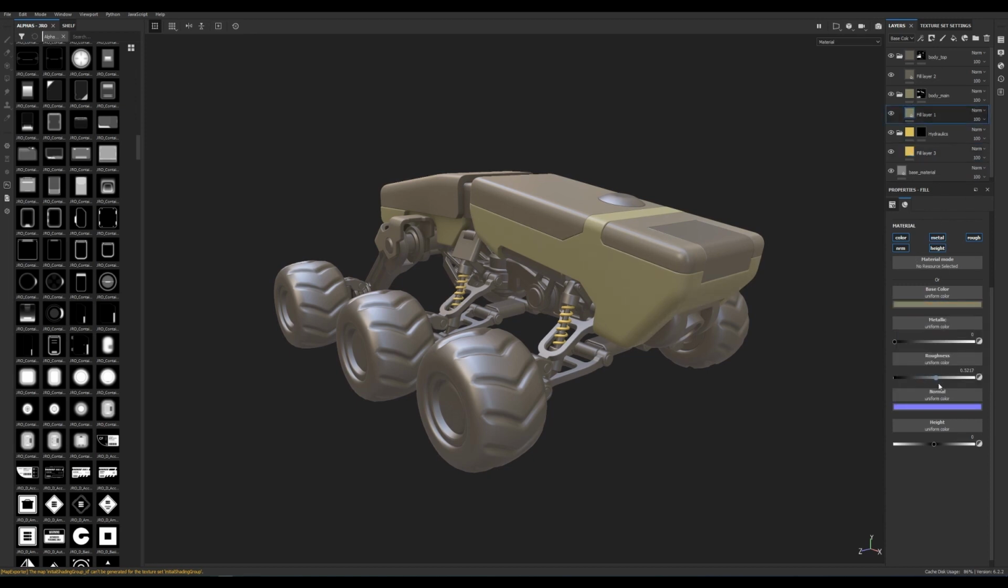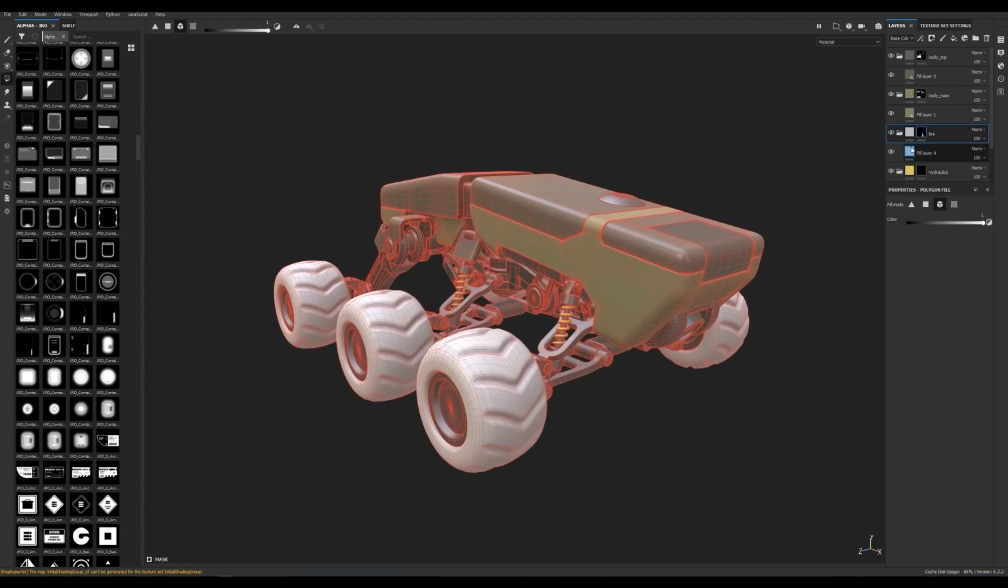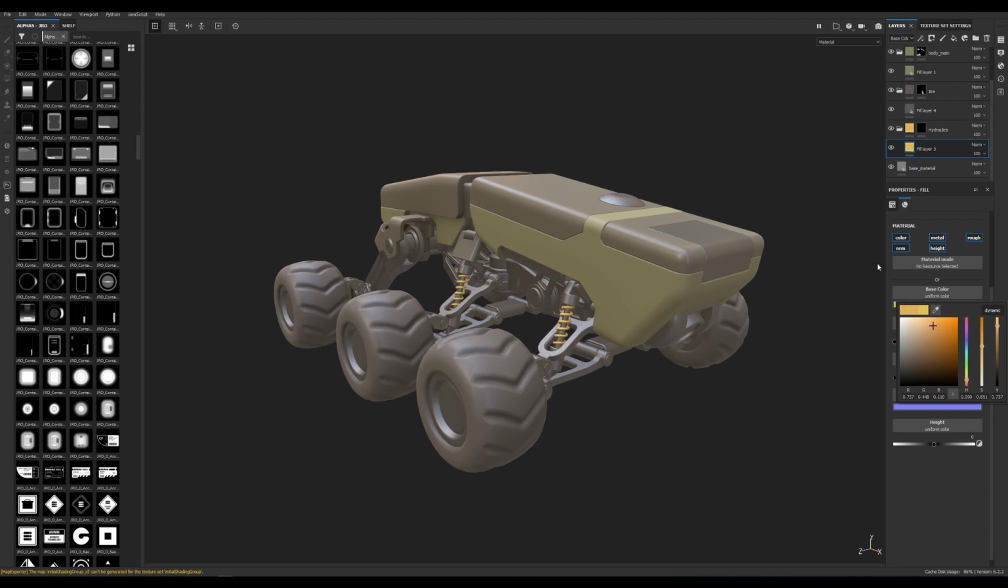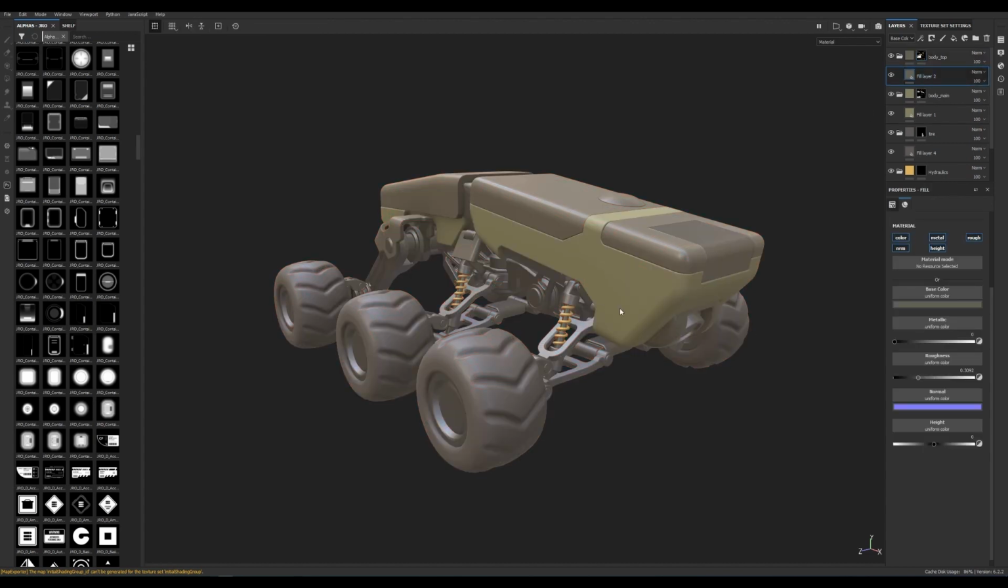You can also try out different roughness values to get a feel of what type of materials you want to use for each group. If you feel that a part doesn't fit with a group and you want to unmask it, or if you want to add additional parts to a group, you can easily just go back to the polygon fill tool to add or delete parts from the mask.